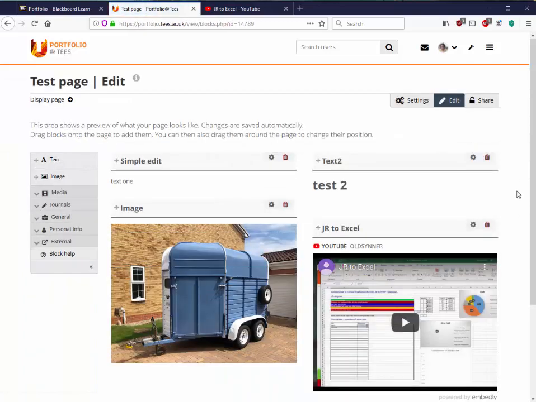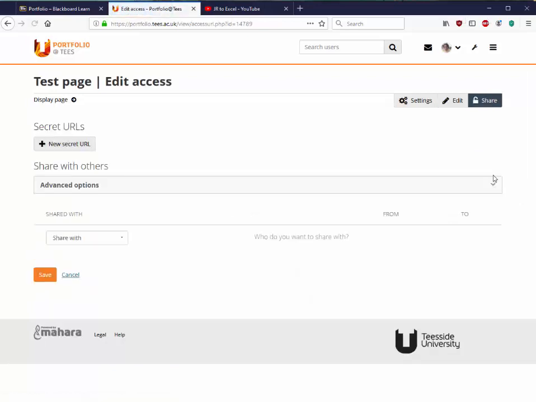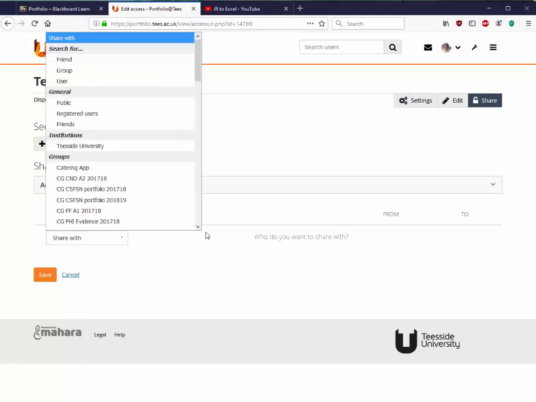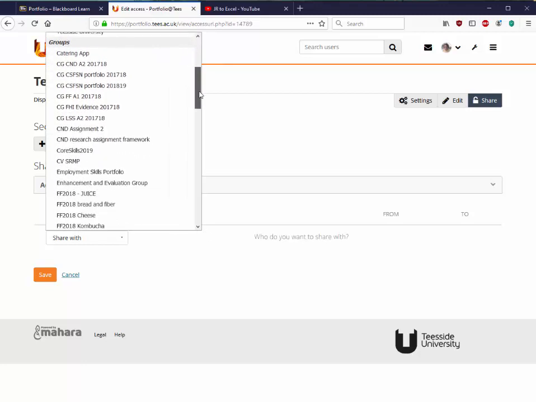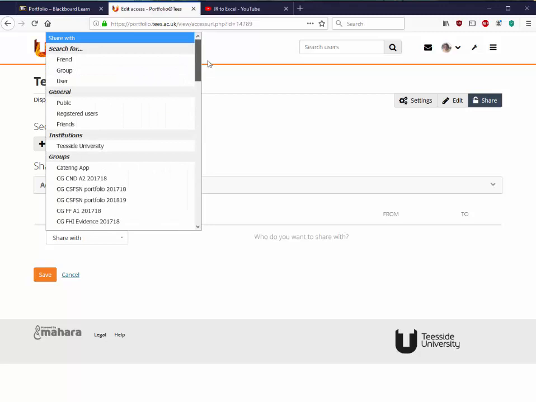And then the next thing we want to look at is Share. This is very important. Now at the moment it's set to be shared with no one. You could set it to share with friends. I wouldn't set it to share with Teesside University or everyone in the public. You can set it to share with various groups. I'm a member of a large number of groups, as you can see.